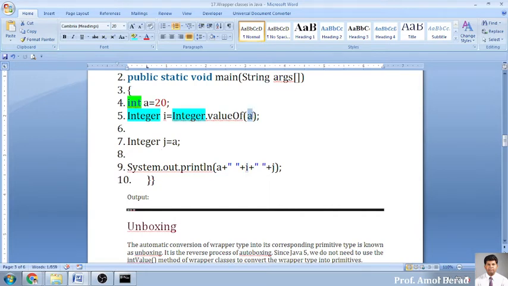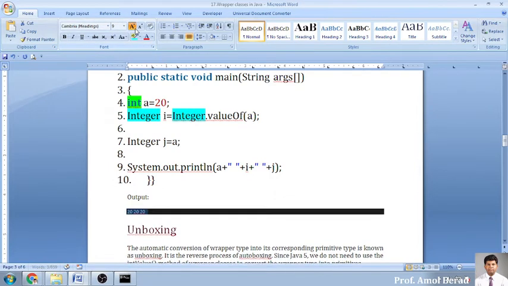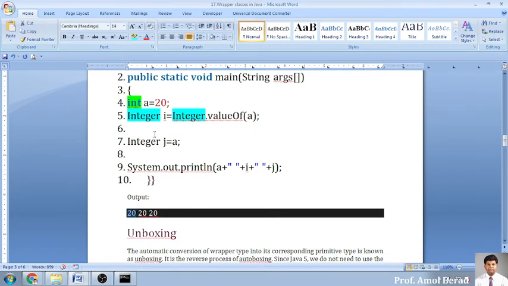I is again converting integer 20 into an object, and j is assigned the value of a, into the second object. So I have two objects of integer, one is i, one is j, and a primitive variable called a. If I display the values of all the three, you will get all values as 20, because integer will be containing 20, and the object will be converted with the help of this valueOf function. You can assign this 20 to your object, and you can assign this integer variable to your object also. All values will be displayed as 20 20.